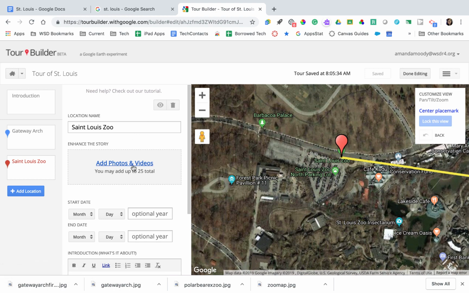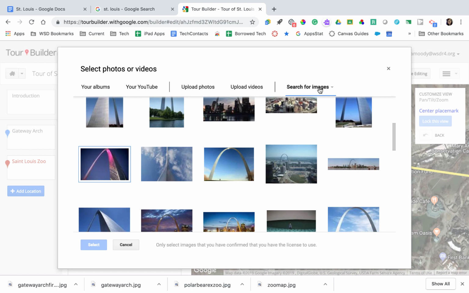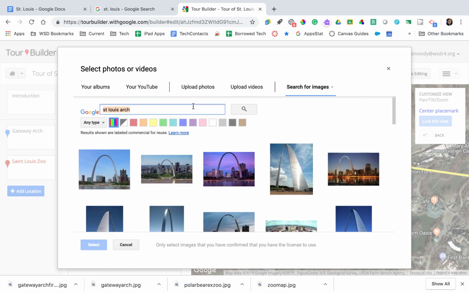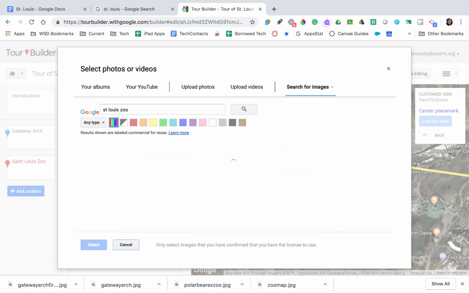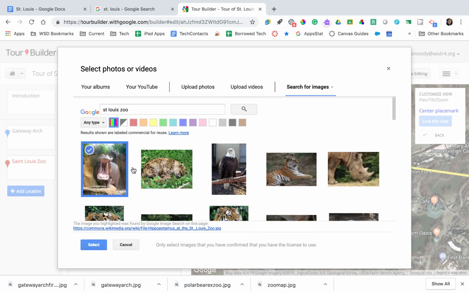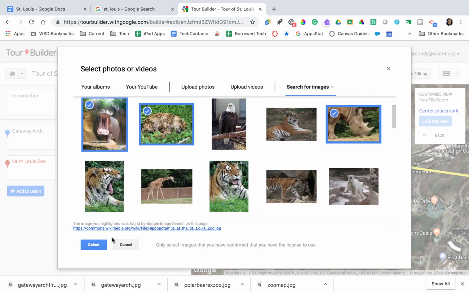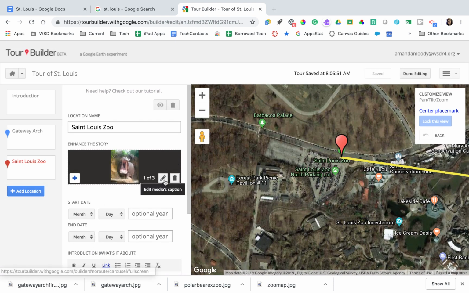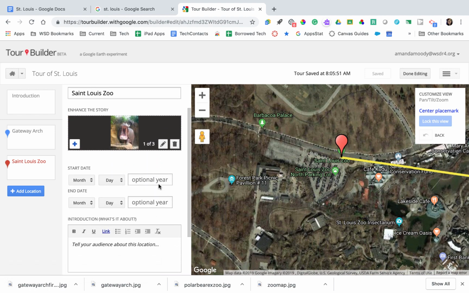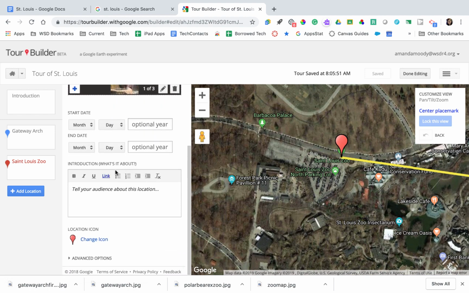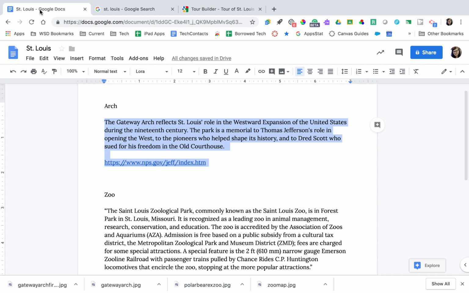So now I'm ready to add in my pictures for the zoo. So I'm going to search this time for the St. Louis Zoo. Again, I could upload pictures if I have some ahead of time. I'm just going to grab some quick pictures here. Again, I can go in and add my captions if I want. I can add dates if that's relevant to my tour. And now I'm ready to add in some information again.